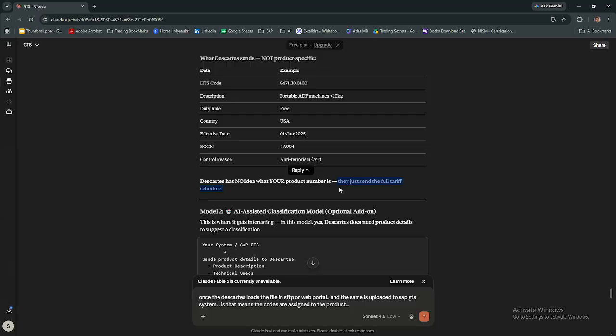When they say full tariff schedule, see, your company may not be producing or manufacturing machines. Your company may be relevant to textiles. Clear? But irrespective of what business you do, they will send the entire tariff schedule to you. Your classification team has to classify the product with the relevant HTS code. That is your responsibility. Now the question is, why are they sending the entire tariff schedule? That is for your benefit, and that is also their benefit.